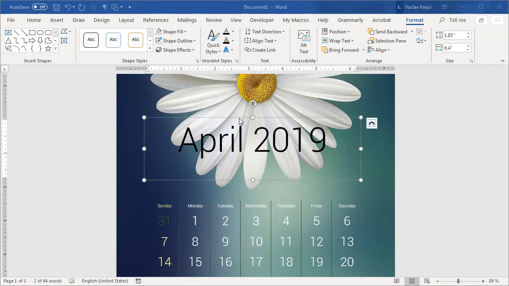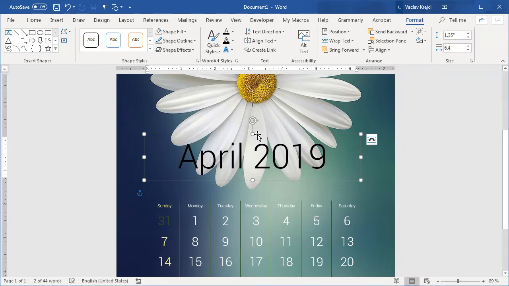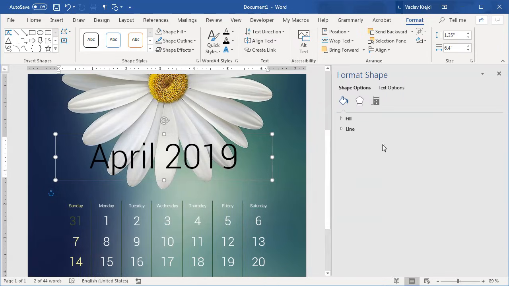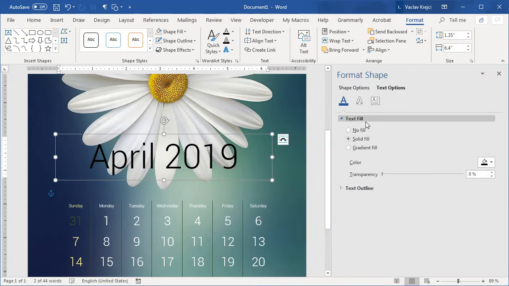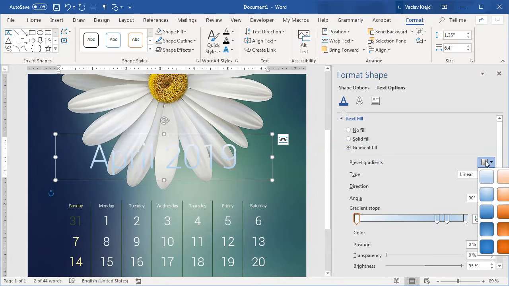Now, just to make this a little bit more interesting, I will probably make this font in a gradient color. So I'll right click and select format shape, and in the text options for text fill I will set the gradient fill, and I will select one of those presets. It's probably not visible in the video, but it's like yellow gradient from the top, which will create this white on the top and yellow fill.